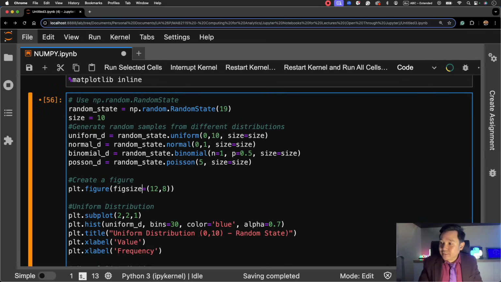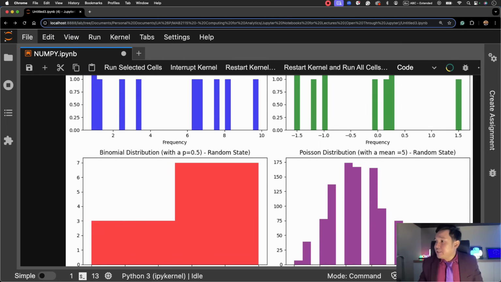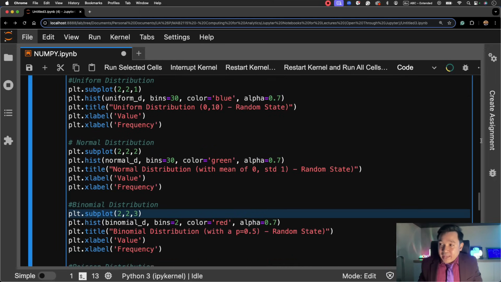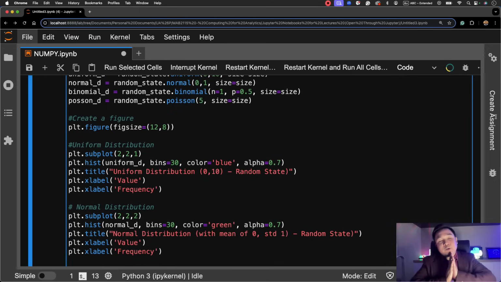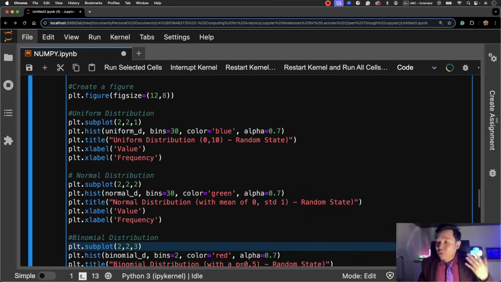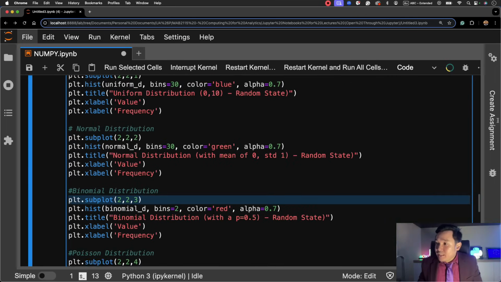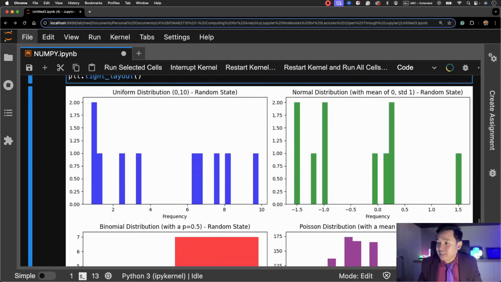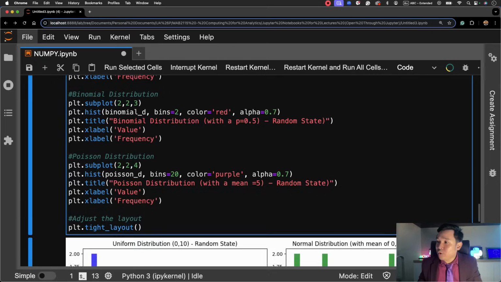Did you catch that? Okay, so here's what the plt.subplot meant. You create a figure, so it's your canvas, and you want to divide your canvas into four plots, right? So basically what this is saying is create a subplot where there are 2 rows and 2 columns. Basically this is it, 2 rows and 2 columns.